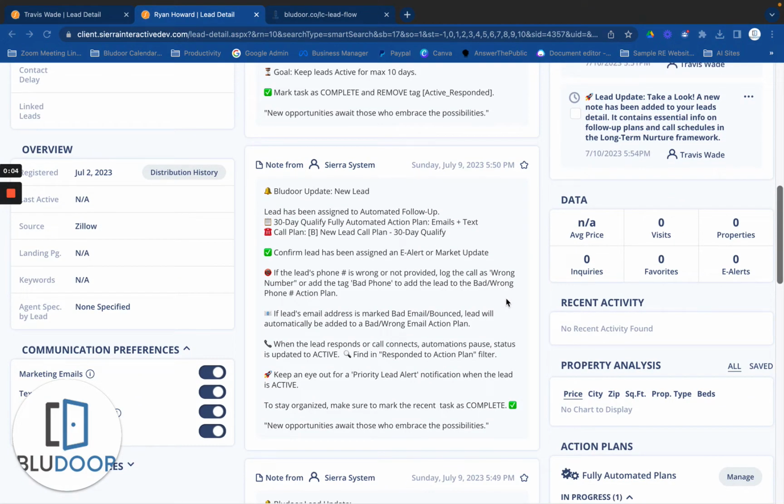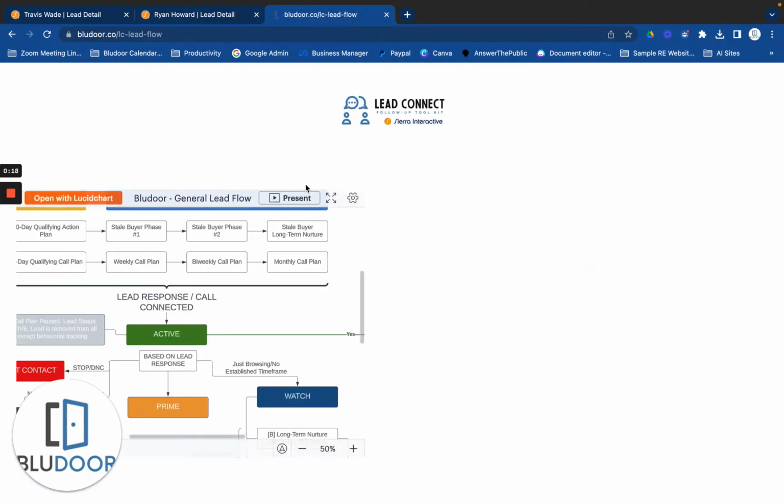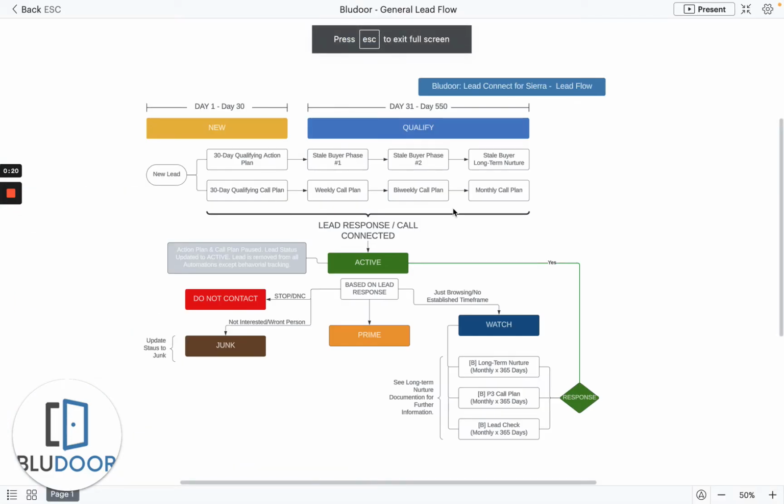So in this video, what I'm going to go over is our new update to the Lead Connect package. We're calling these insights. These are basically status insights, anytime during the workflow, right here, where the lead makes a change or something's updated automatically by the system.